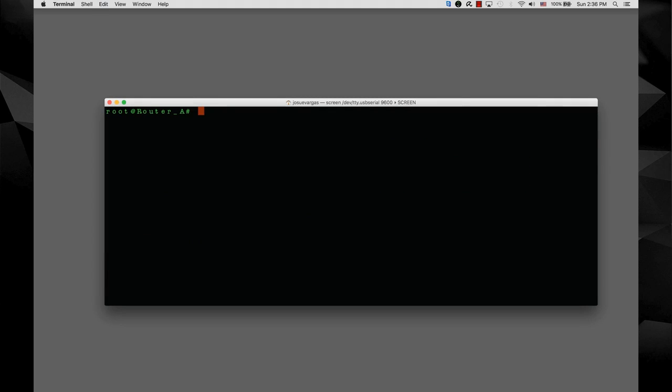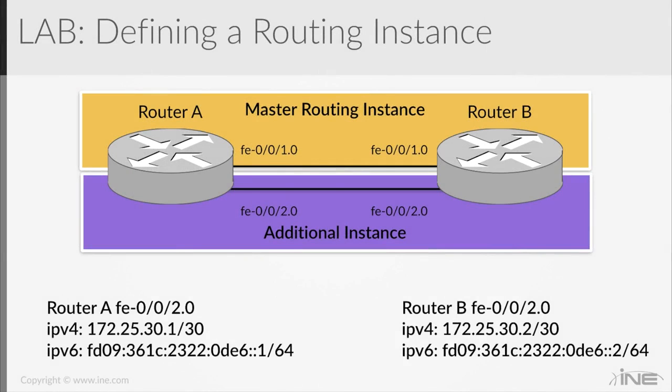So now let's go back to our slide and see what's next. What's next here is configuration for Fast Ethernet 002. However, notice there are two different colors in the topology. The one which is yellowish on the top is on the master routing instance, or default routing instance, and it's what we have just configured.